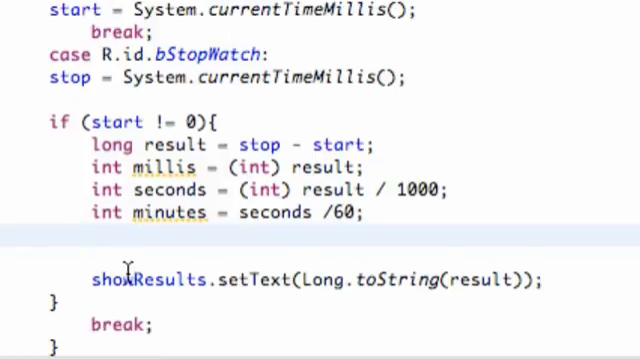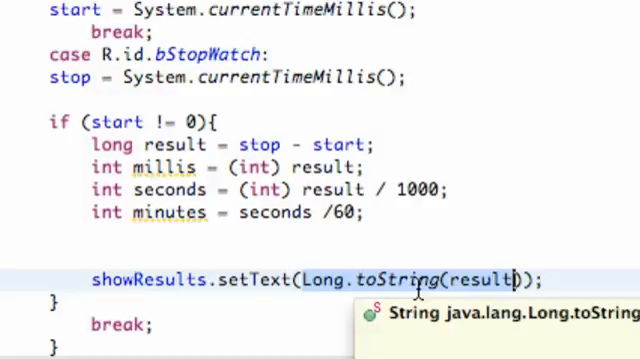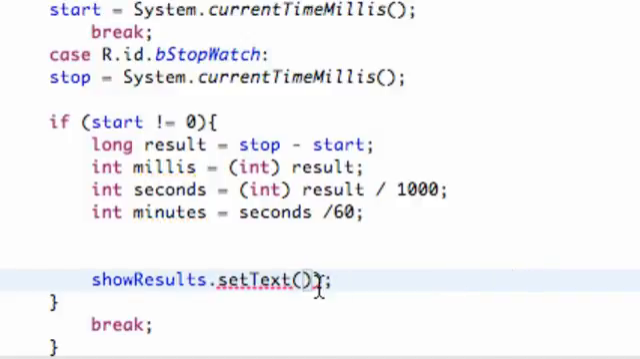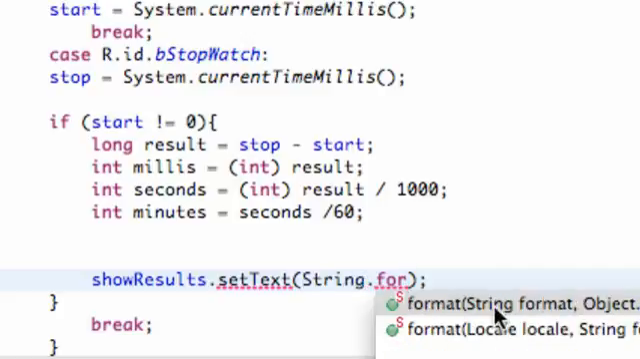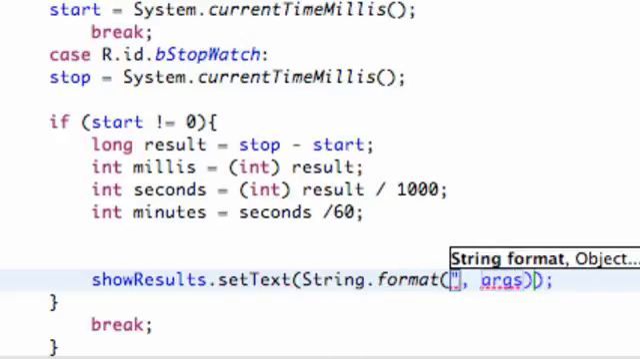Now we want to set our show result as those three variables. So we're going to basically delete what we have so far, and we're going to say String.format, and as you can see, it takes a string as its first parameter and objects as its second parameter, and so on. We're going to click that, and we want to have our minutes, our seconds, and then milliseconds all separated by a colon. So it's going to be something like this, right?